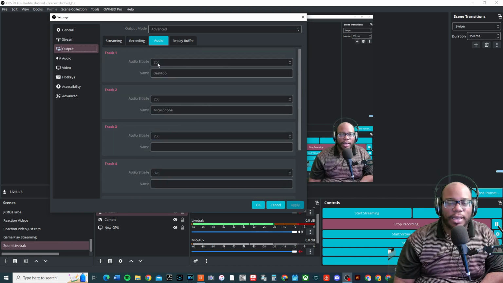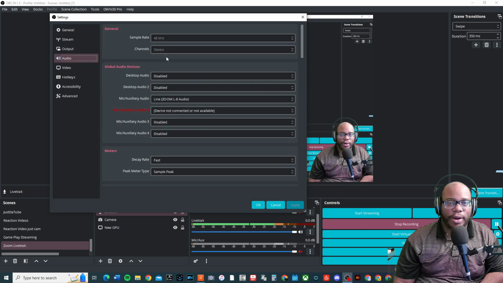Audio wise, I could have this bit rate, I think it goes up as high as 320. But I have it on 256 right now. And then you can set which one you want to be what, desktop or microphone. Okay, this is another part that you want to check. Your sample rate, I'm doing 48 kilohertz, which is pretty much standard. 44, 48, 96 if you want to go a little higher, but 48 is pretty much standard.